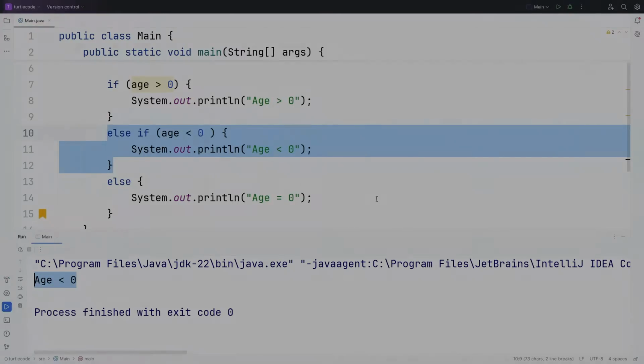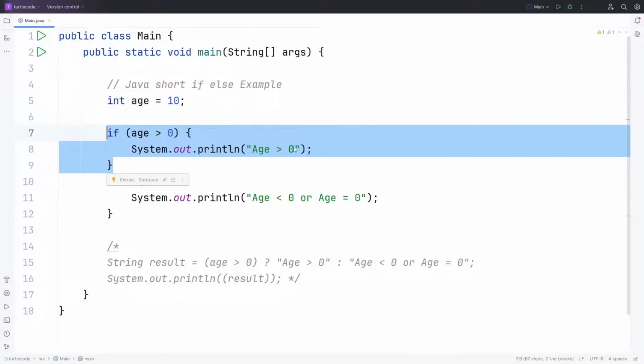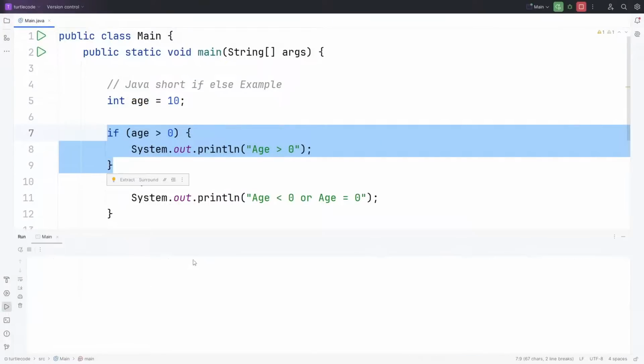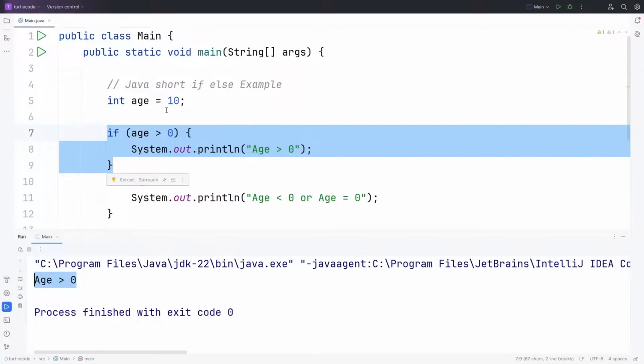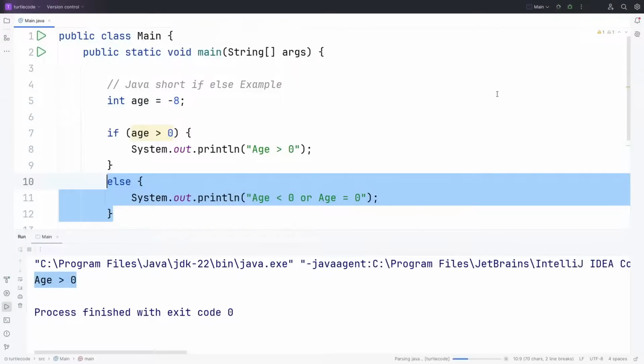Finally, let's make an example for short if and else. We learned how if and else blocks work. Since the variable value is 10, the if block will work. Since the age value is negative, this time the else block will work. If and else blocks are often used in their short form. This makes coding and reading easier.